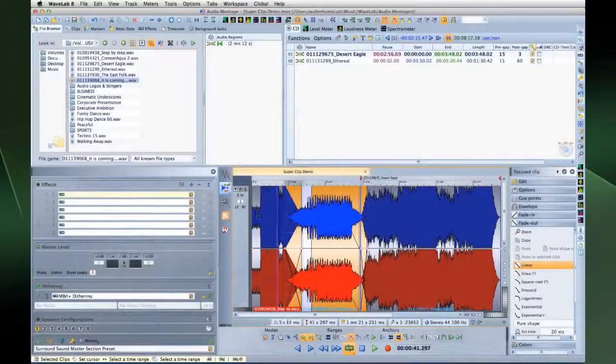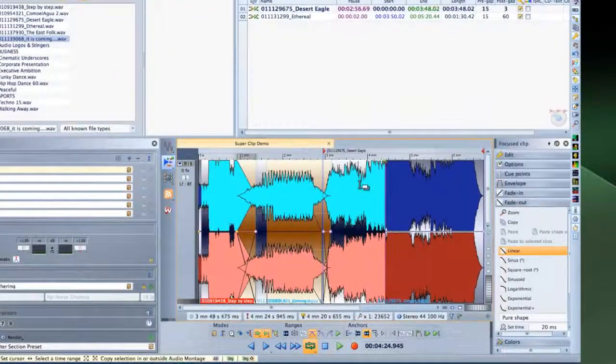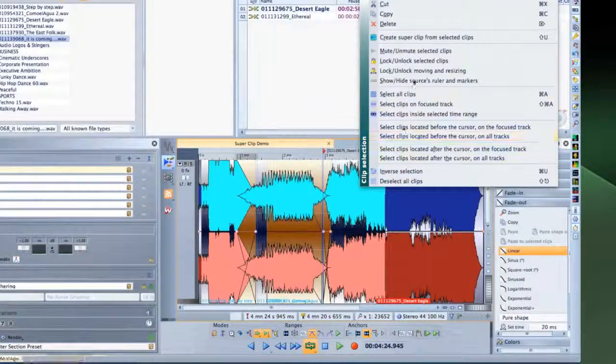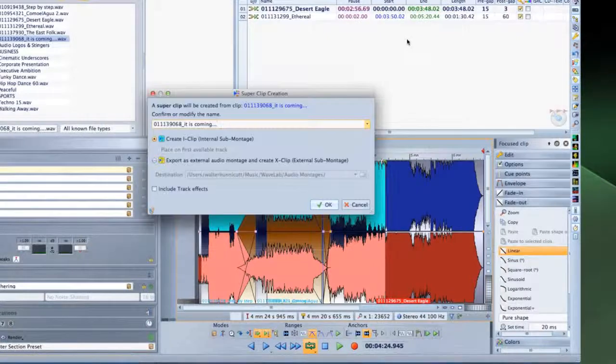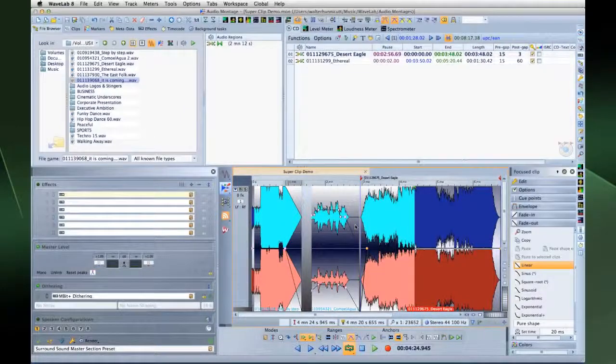Another innovation in WaveLab 8 is the SuperClip concept. This lets you gather several parts of an audio montage into a SuperClip, which in turn lets you build large audio montages while hiding the edit complexities inside the SuperClip. Using SuperClips also increases the performance of your system by providing options to freeze edits and audio effects in cached audio files. Any processing you apply to a SuperClip is applied to everything within it.